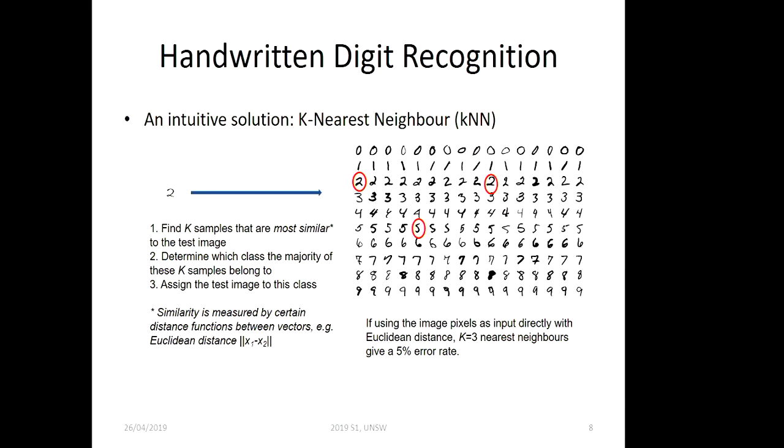But there are also many other ways, and you can even do learning-based ways to do this distance computation. And if you are interested, you can just search online for distance metric learning, and that will give you lots of information about how you can use AI machine learning-based techniques for distance computation. So that's one way. I think that's the most intuitive solution for handwritten digit recognition.